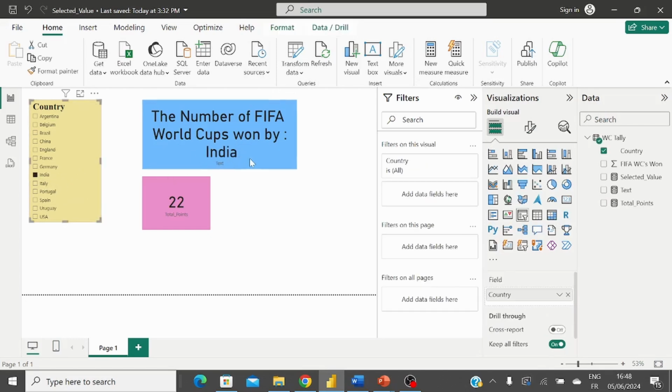If I were to click on India, this card visual is updated, but this visual doesn't change. Now you'll say, okay, India hasn't won any World Cups, so that might be the case. But what if I were to click on Italy? Italy has won 4 World Cups.